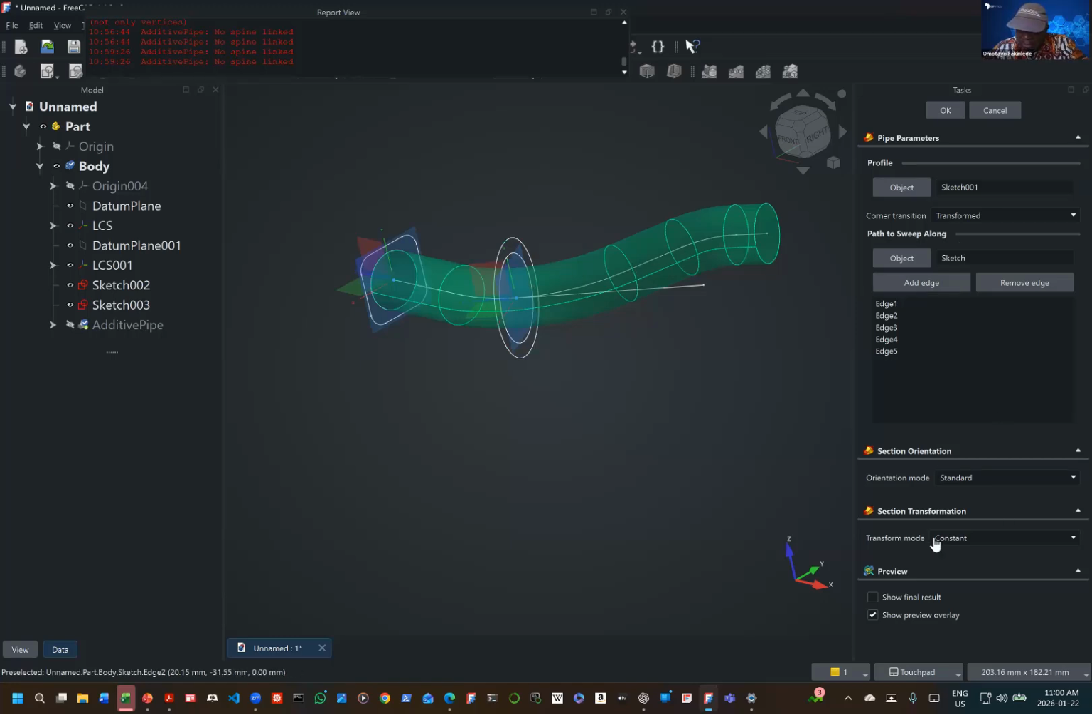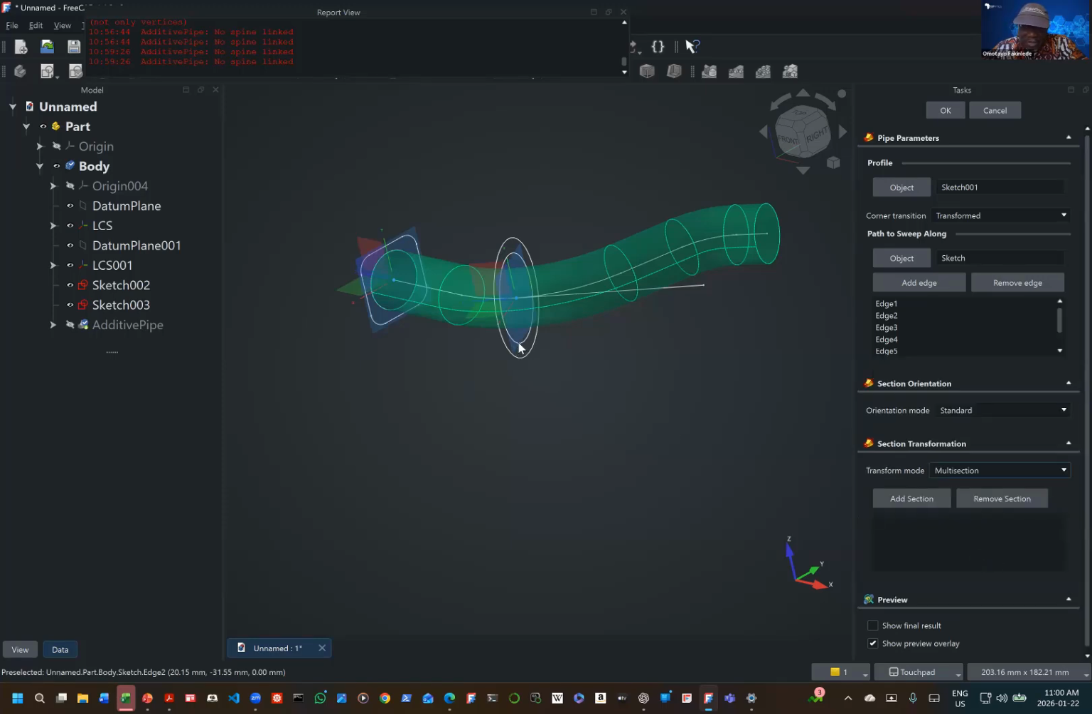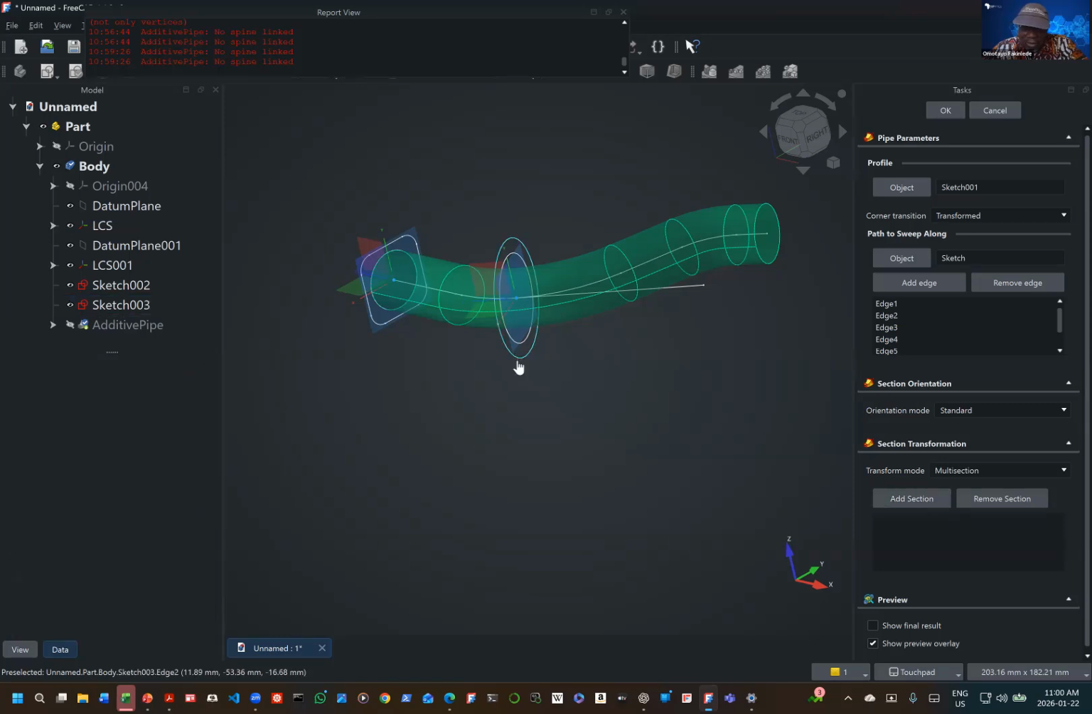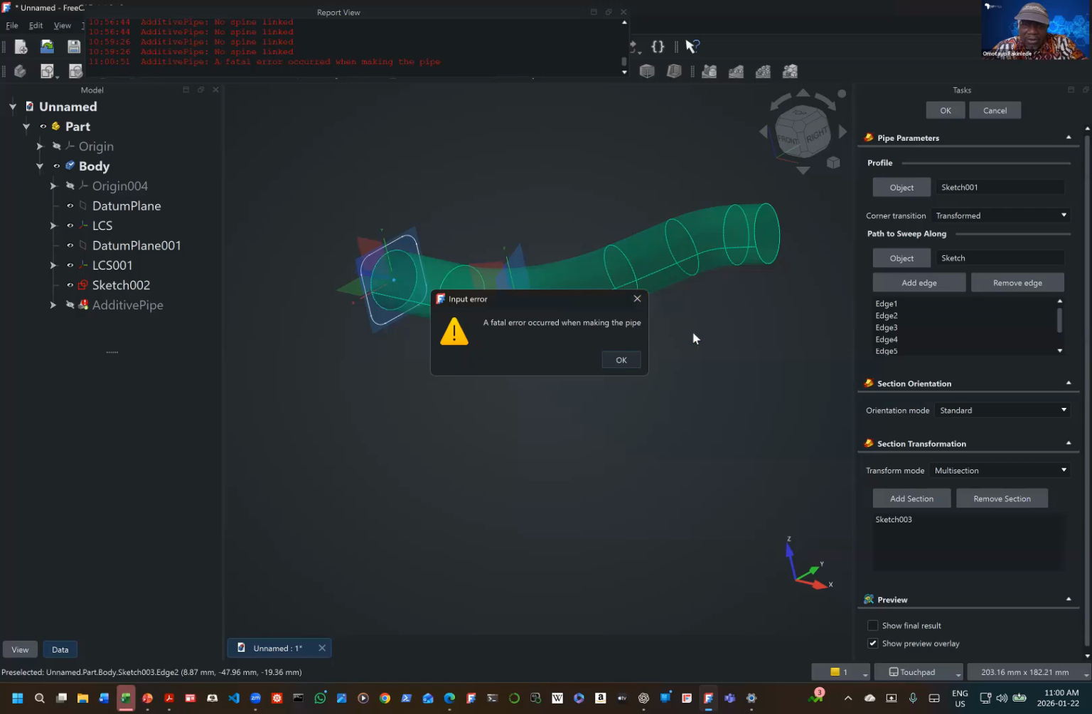I can now go and choose which type of transformation I want. Is it constant transformation or multi-section? If it is multi-section, I can choose this other one to add section. I can add this section to it. And if it's okay, a fatal error has occurred.